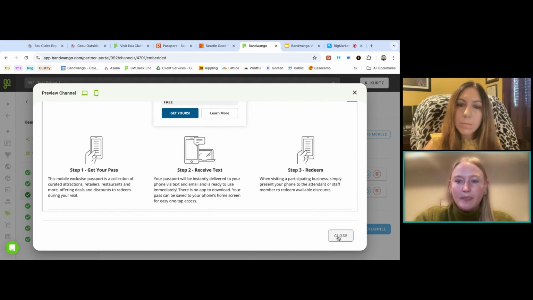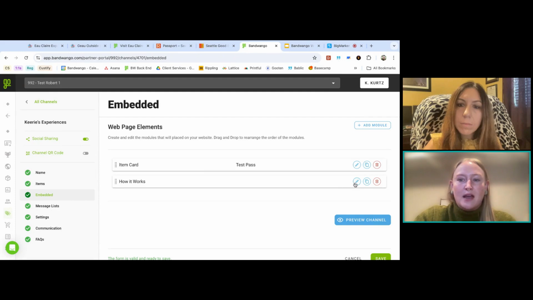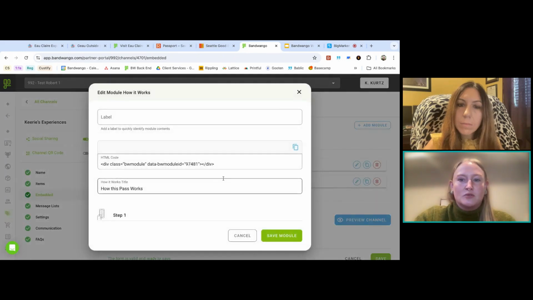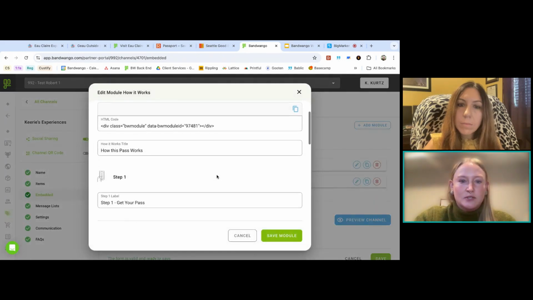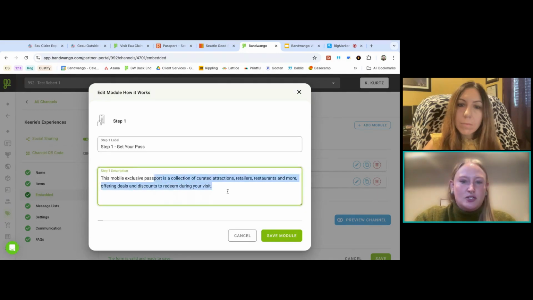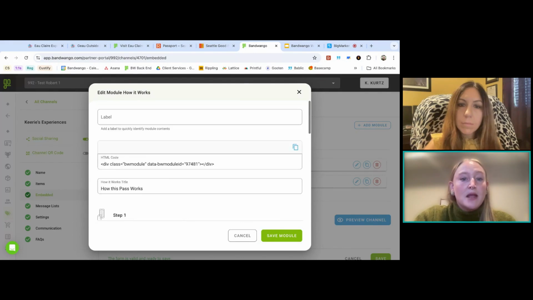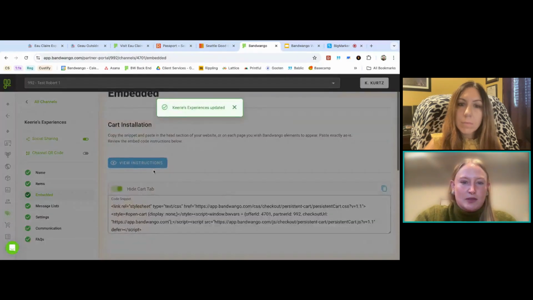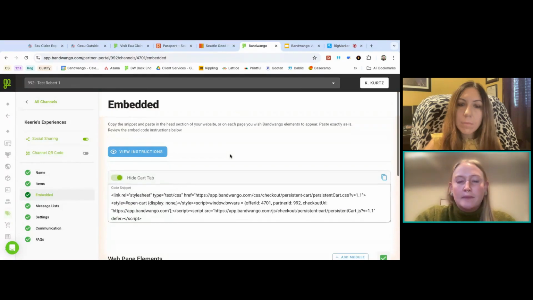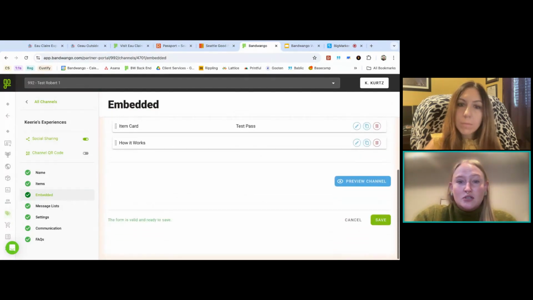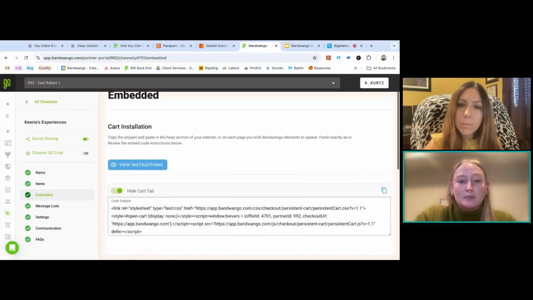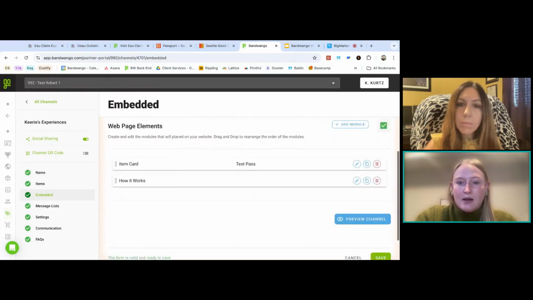And then one thing also to note, if that how it works language, the default language that shows up, isn't as pertinent to the use case of your pass, you can always make changes in here. And the embed code for this specific module is up here. So the embed code for this specific module is right here as well, and it coincides with those modules that you can see right here. So this is really the best way to manage those embed codes, be able to place them on your site, see exactly how they look.